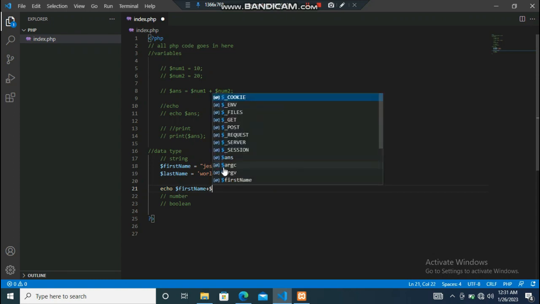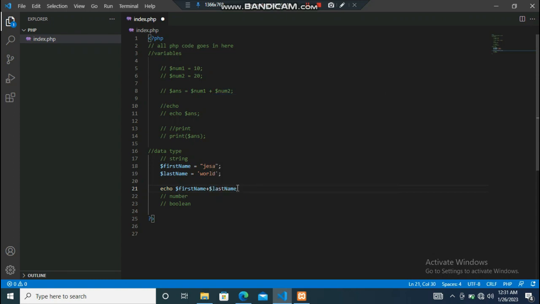So last name. When you are dealing with numbers, like I did when I was dealing with variables, when you do the plus sign, it simply means add up the two numbers together. But when you are dealing with strings, when you do a plus sign, it simply means join the two words together, the two strings, join them together to be one. So what your addition does in numbers is different from what it does when it comes to strings. So if I save this now, I should have just word combined together.